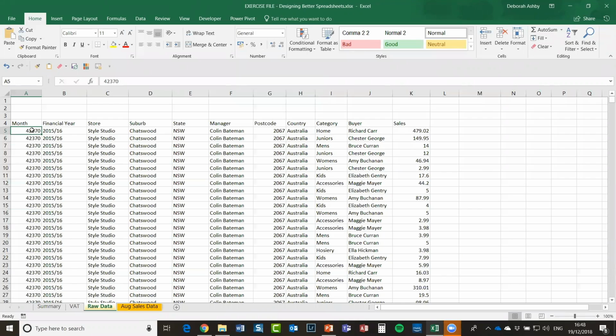And the way Excel works out this number is it basically counts from the 1st of the 1st, 1900. That's kind of the beginning of the world according to Excel. So this date in here is 42,370 days after the 1st of the 1st, 1900. That is how Excel does its calculation.